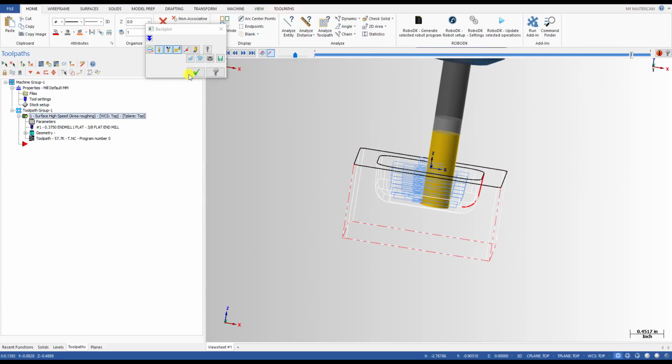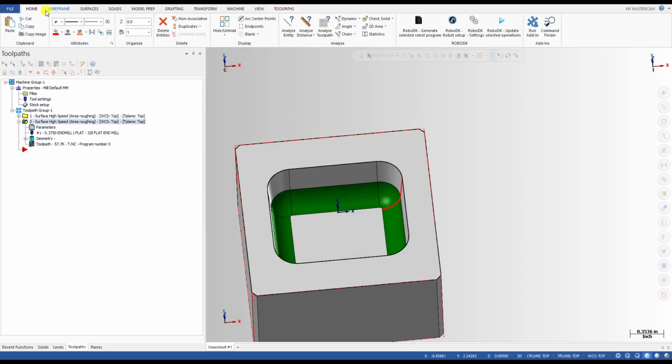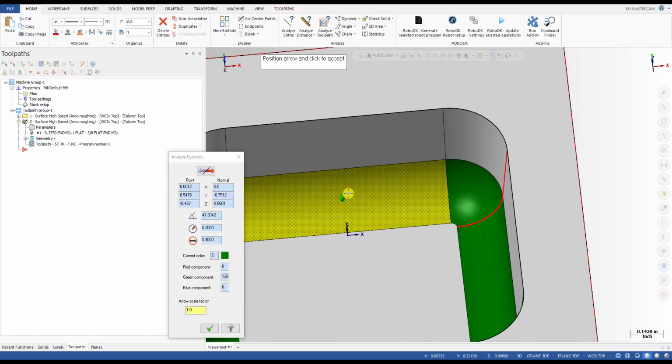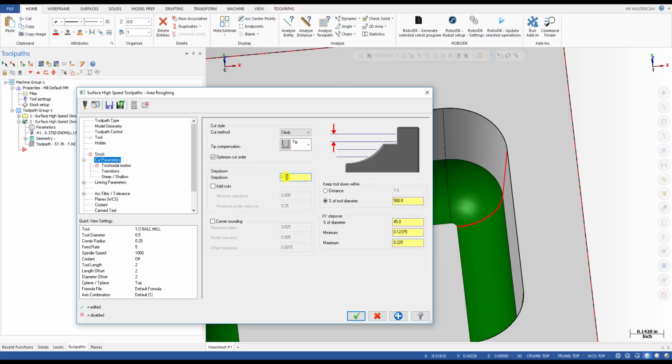Yeah, it roughs the part, and after that I make another toolpath for finishing. Okay, and we take a look on this fillet again. This is 0.2 radius, and what happens if I select a tool with a bigger radius like this one? Okay, I will try with the 1/2-inch ball mill so we can see what happened. Yeah, we can select some parameter for the finish toolpath.